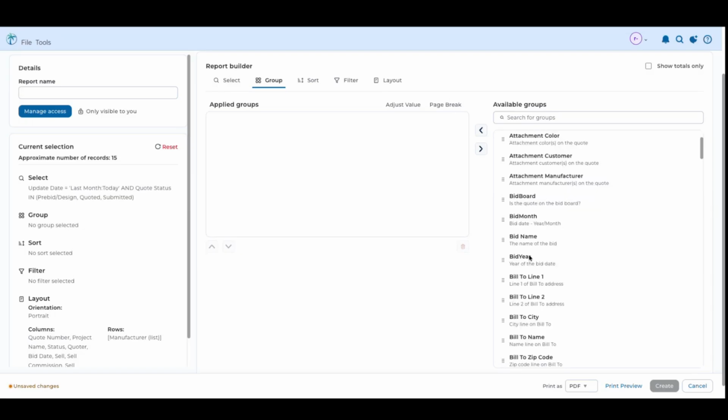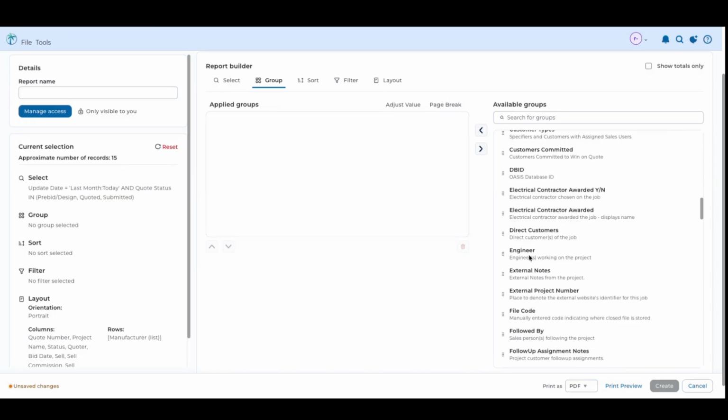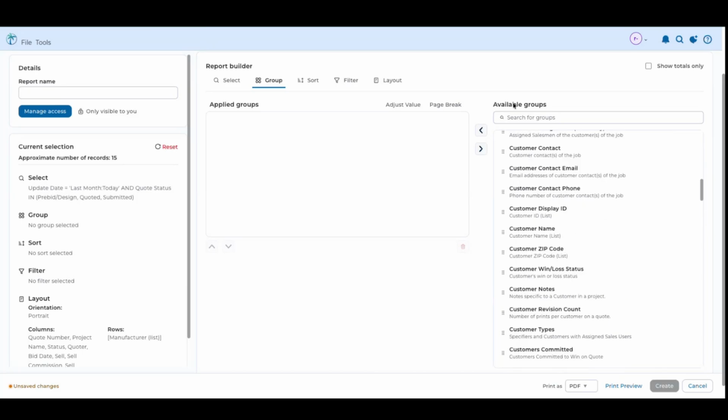An example would be if we want to run a quote report by customer, to see who our best customers are. We can look down in the available list of fields and add customer over here. That will take all of the selected data that we have, and it's going to break those 15 quotes down and show us by quote or by customer that's on there.